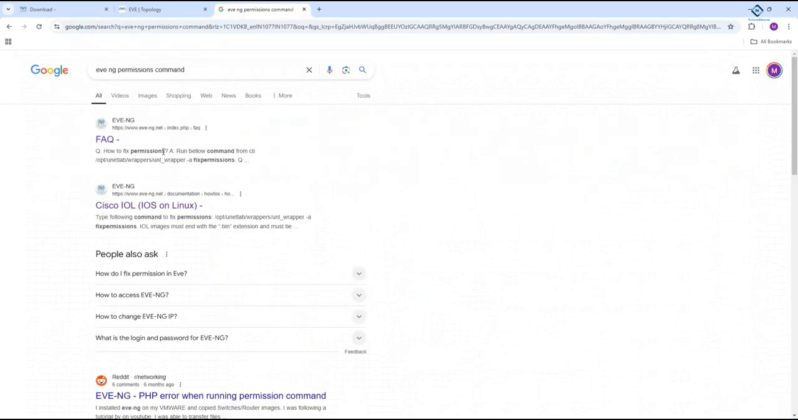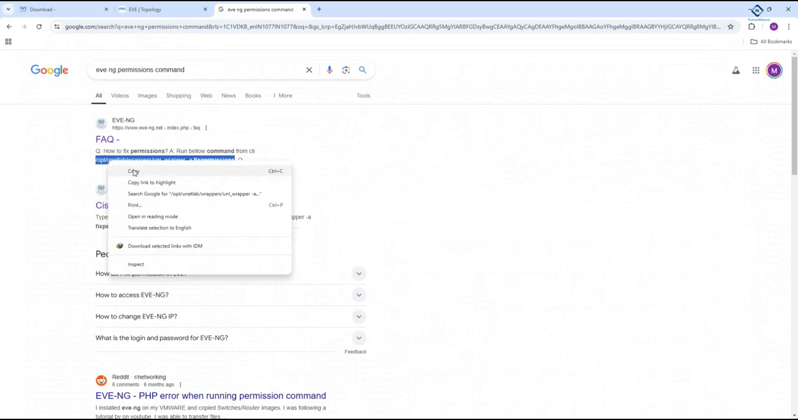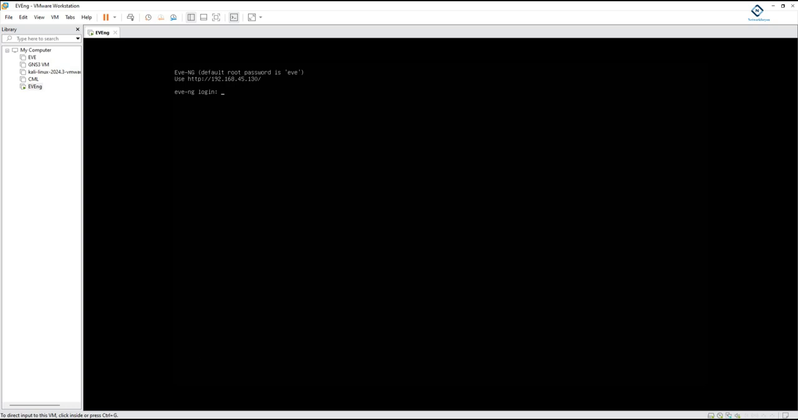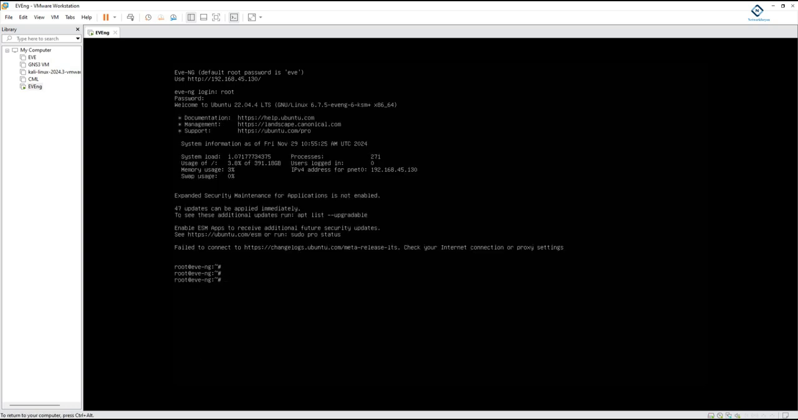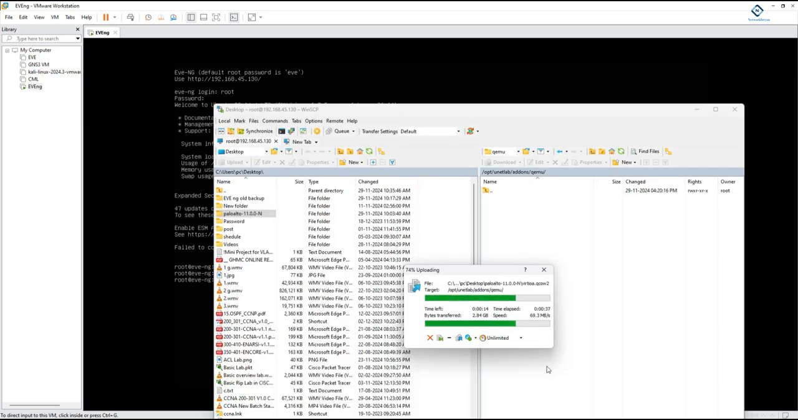So here I can copy the EVNG permission command, this one. I can go here. Now the default one, because we did not change, we just press enter. So now I am here. You can go here, paste here. This is a permission command. Whenever you add any image or delete any image, you need to put this permission command. So here I am adding that image.